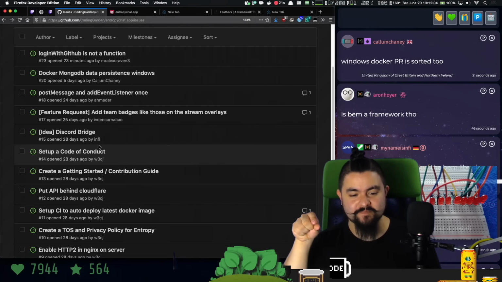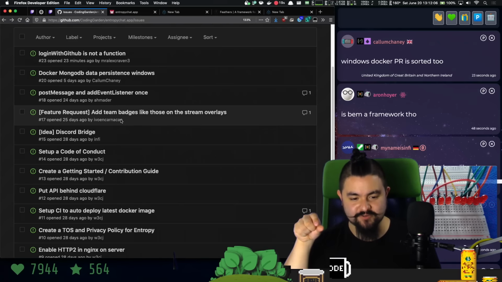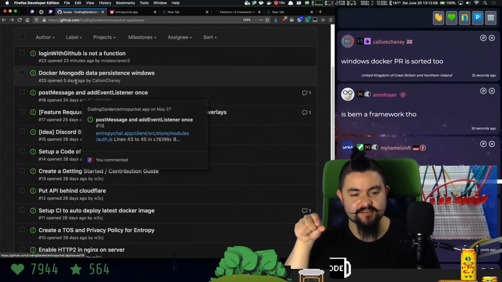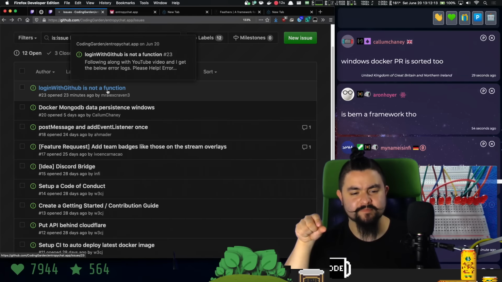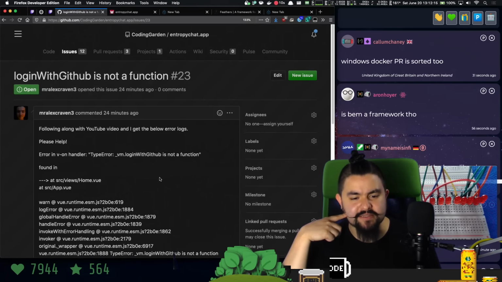Code of conduct, Discord bridge. Cool. Someone has an issue. Login with GitHub is not a function.